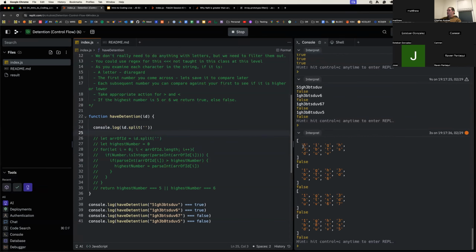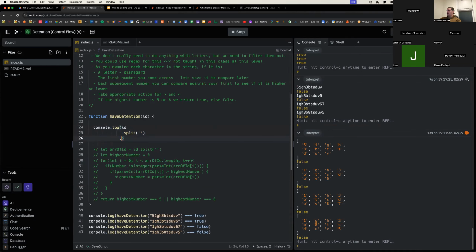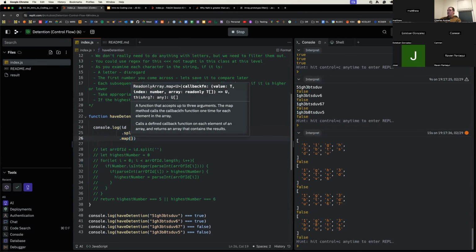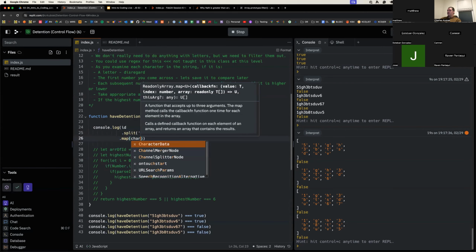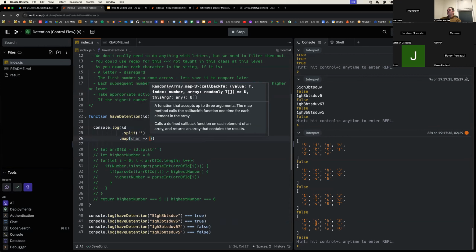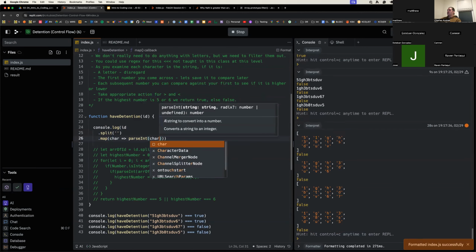Right. And there is that. And then do this split. And then we'll also do dot map, and we'll call digit, or we'll just call it char for individual character. And then we'll say parseInt(char), right? And let's go ahead and run it again and see what it looks like.